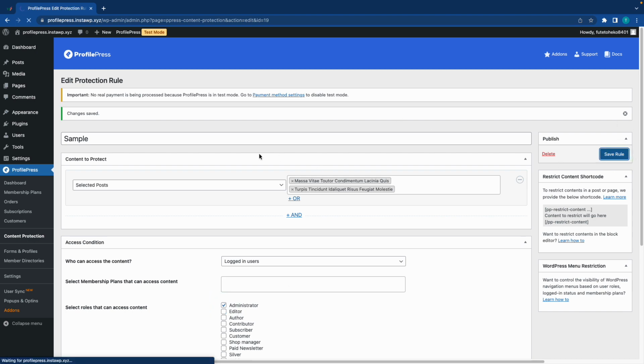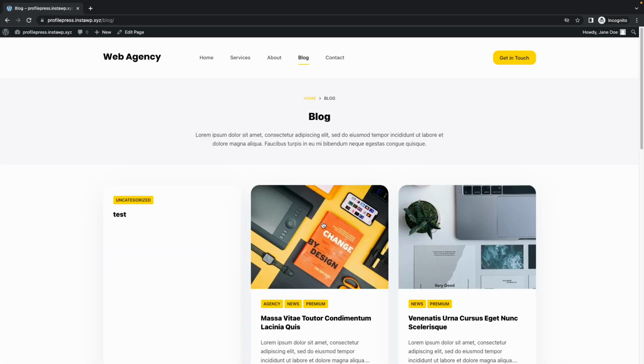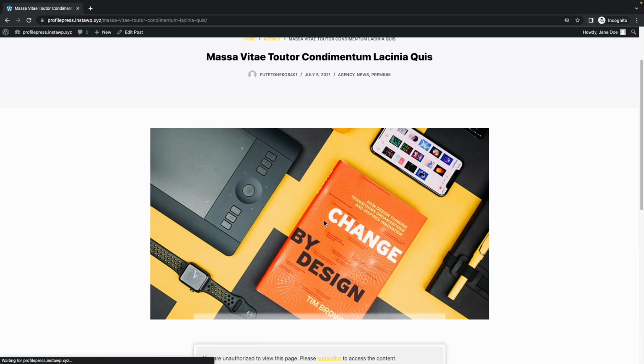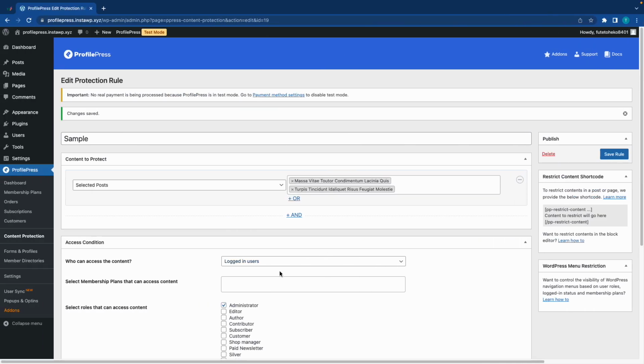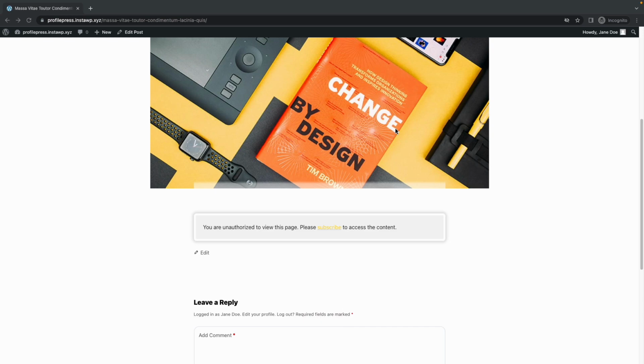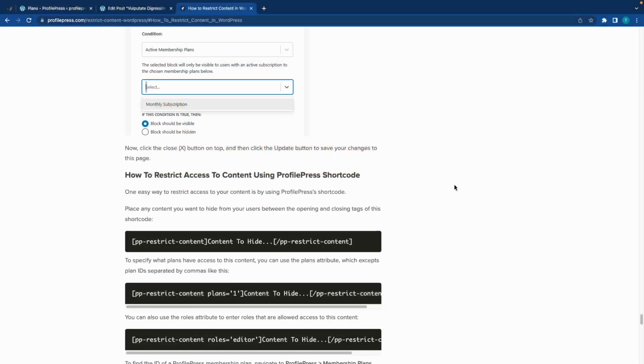And now if we go back to our blog post, I'll just swipe over to our incognito window. Now watch what happens when I go to the blog post. Let's visit the first one. So the content is now restricted since this logged in user is not an admin. So we're going to see a difference if we open this up to more user roles. So since our logged in user is considered a customer, we should be able to access the content if we refresh the page.